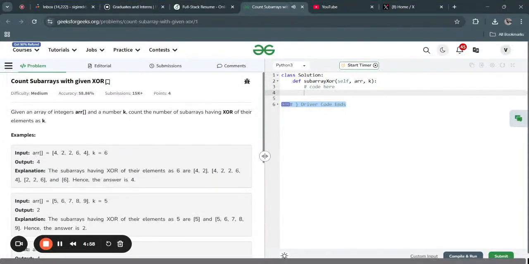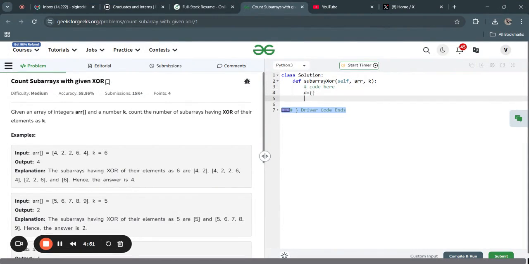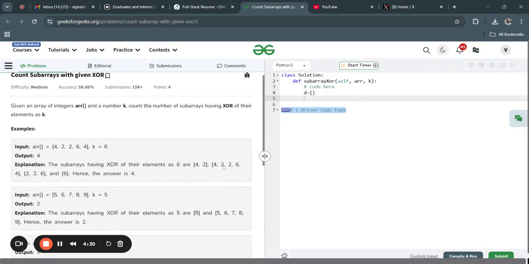Guys, today let us solve count subarrays with given XOR. This is similar to the last problem we have solved. So basically we need to find the subarrays that have the XOR equal to the given element K. Let's say if we have 4, 2, the XOR of it is 6, and 4 2 2 6 and 4 is the continuous subarray having the XOR 6.